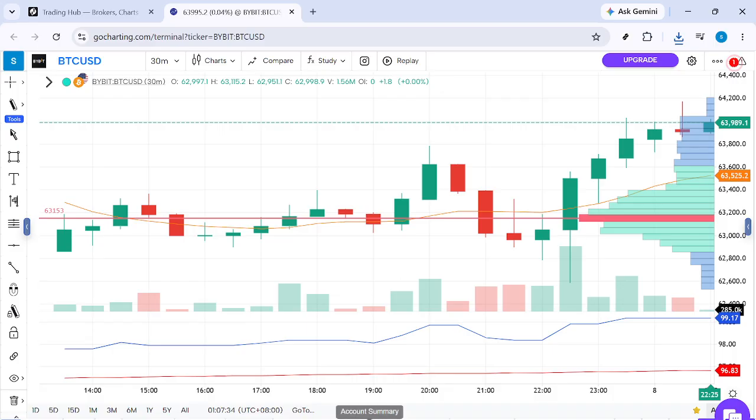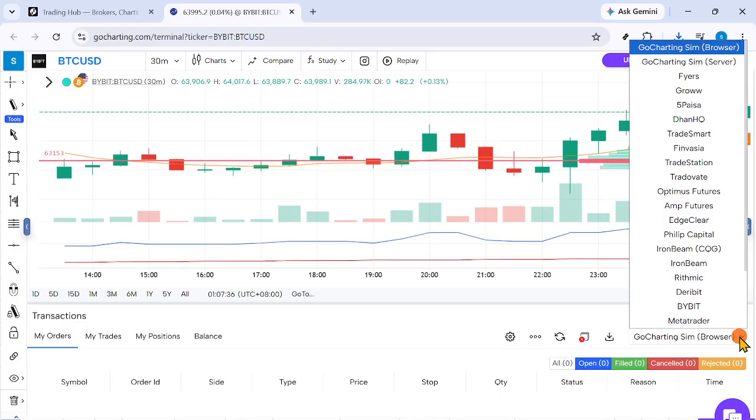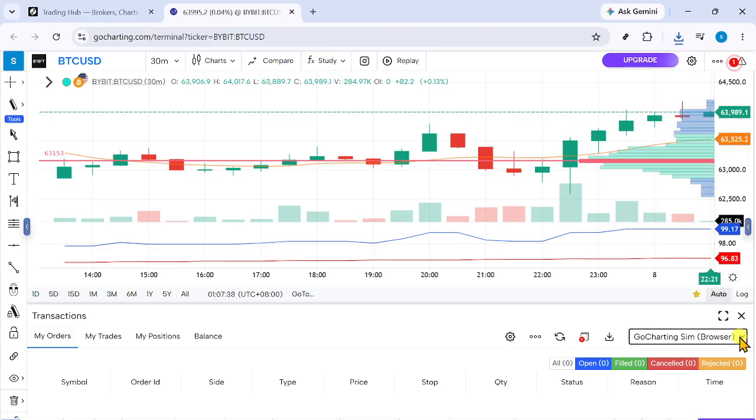Here, it's important to make sure the account is set to the GoCharting simulated browser environment. This is the paper trading mode, and checking this first helps ensure that any trade you place is only for practice and not connected to a live account.